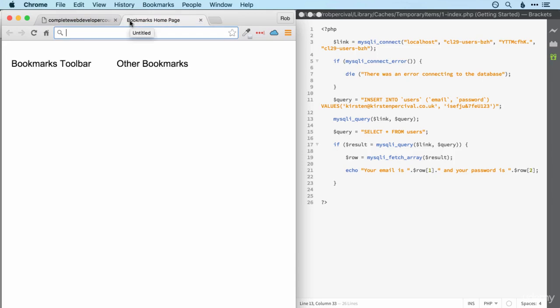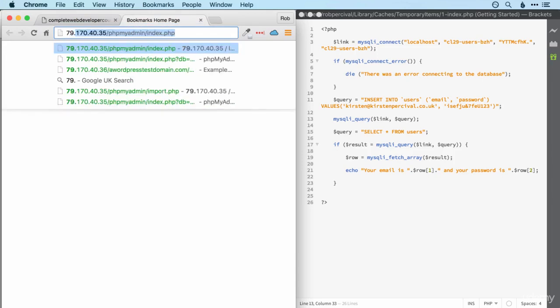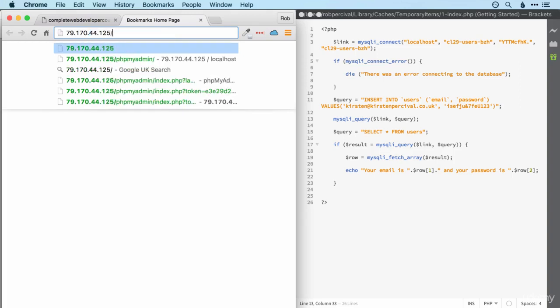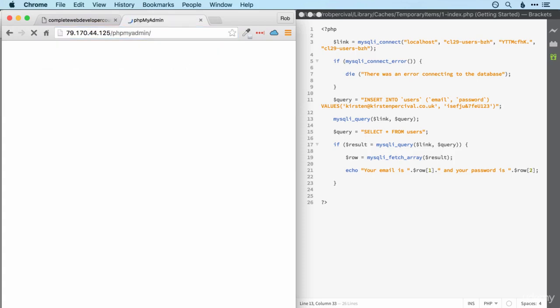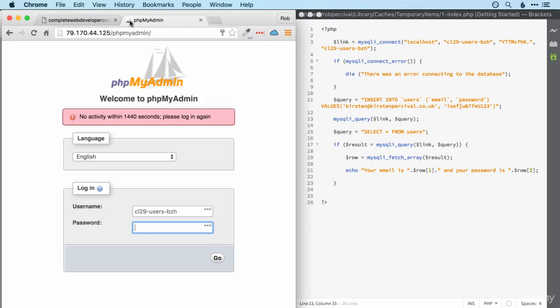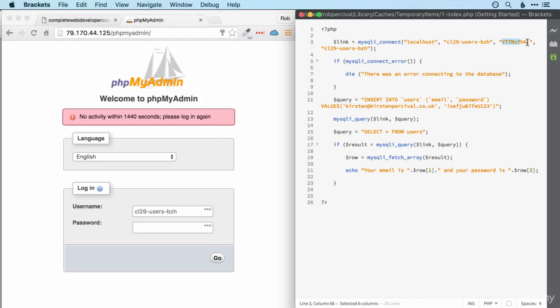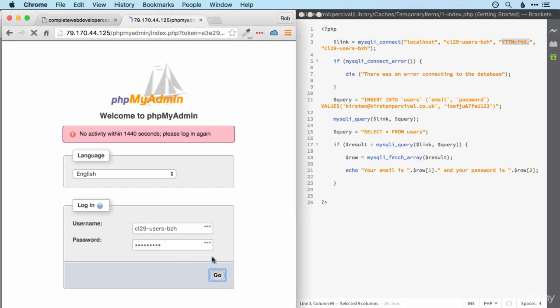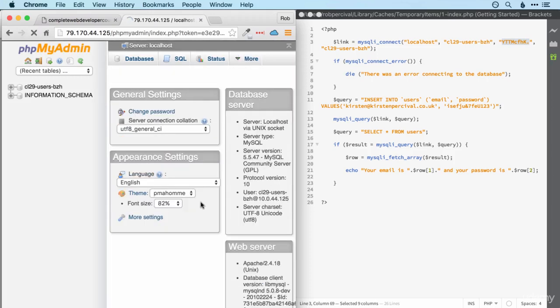A quick way to get there, if you know the IP address of your database, is to start typing the IP address. So for us it's 79.170.44.125 and then /phpMyAdmin. And then that will take you straight to phpMyAdmin, and from there you can enter the username and password for the database itself. And that will get you in.